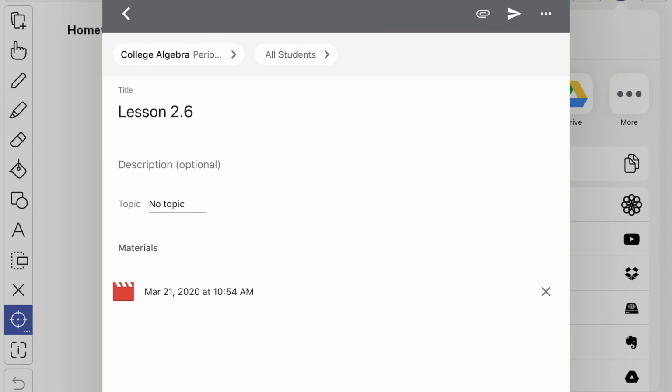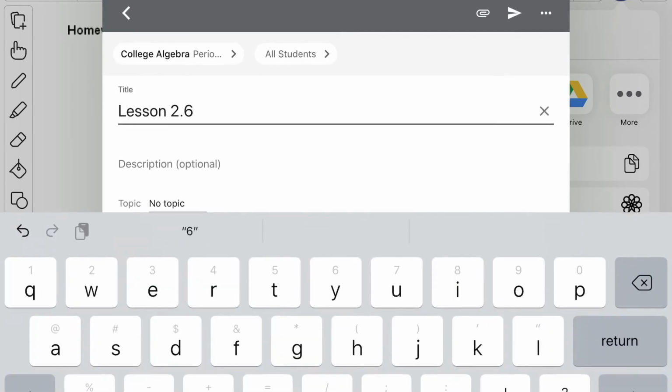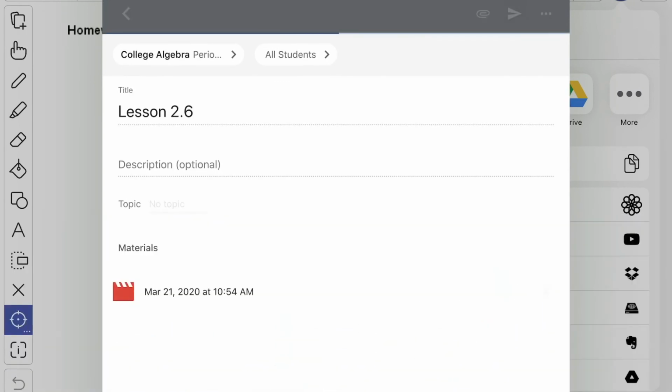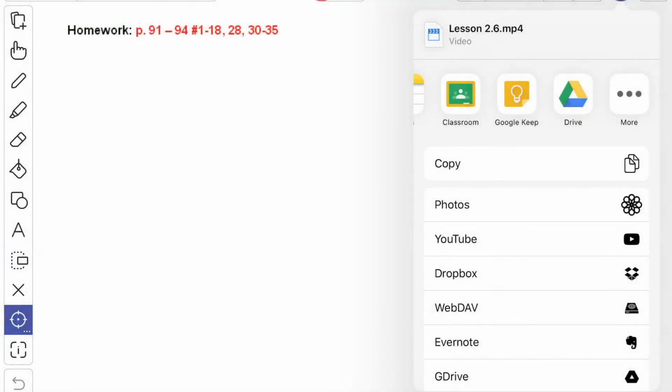If you have your Google Classroom divided into different topics, you can add it to a specific topic. But this is also going to post directly onto the stream. You have the option to send it to all the students or only certain students, but I'm going to send them to all my students. I'm going to click the arrow that's in the right-hand corner here, and it's going to send.